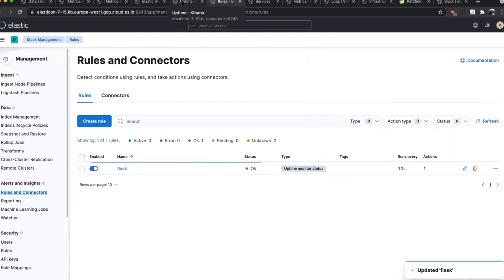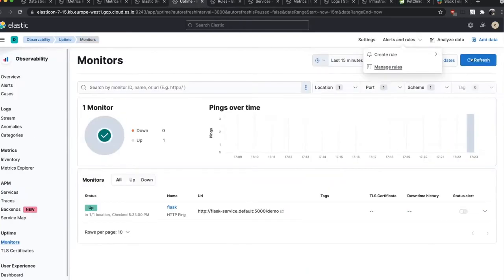Let's save the rule again, and let's see what we have in uptime. Okay, we are already receiving metrics, and we can see that our Flask application is up and running and it is healthy.